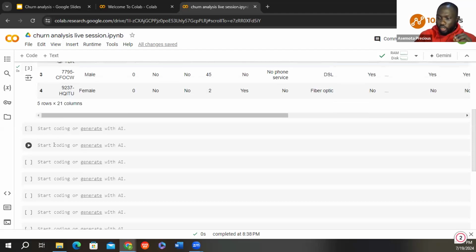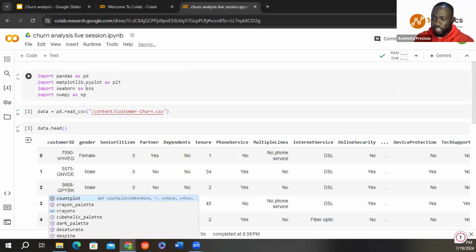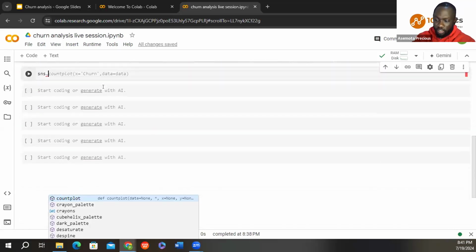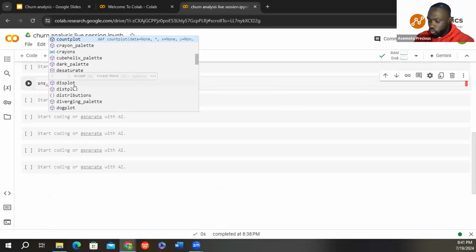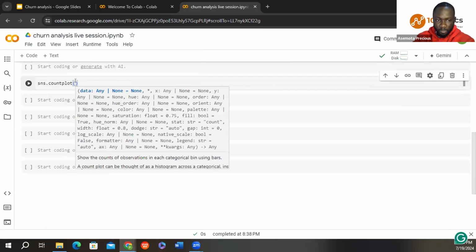All right, so let's go over here and use Seaborn to create a plot. I'll do sns. Why? Because when I imported Seaborn, I imported it as sns, so I don't have to write Seaborn. So sns.countplot, open brackets. This countplot is a type of plot. It's like your bar chart. Now let's go on and see what to give it.